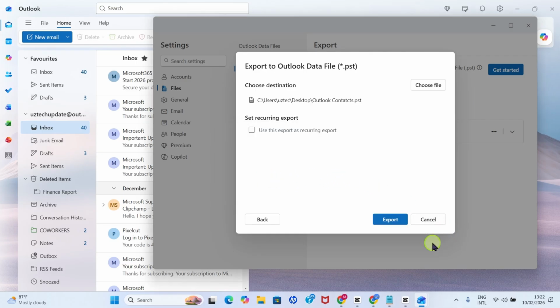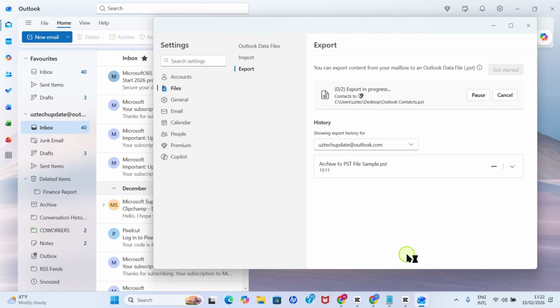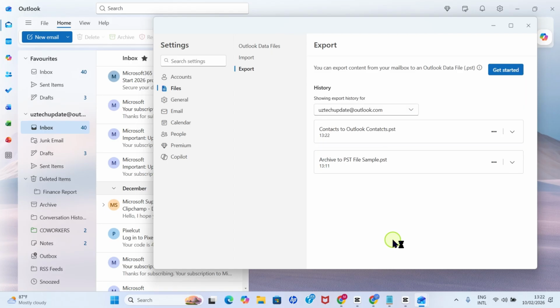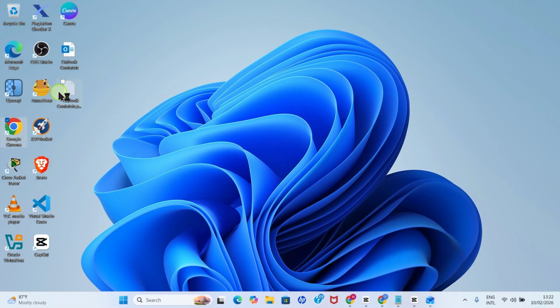So the next step is to click on Export. And this file, the Outlook data file we created now, has been exported. Okay, so let's go and check on the desktop of our PC to see if it is there. And look at it, Outlook contacts.